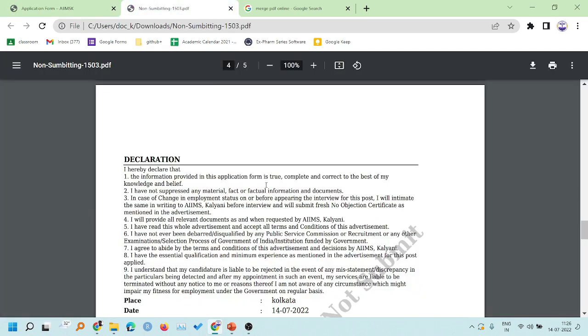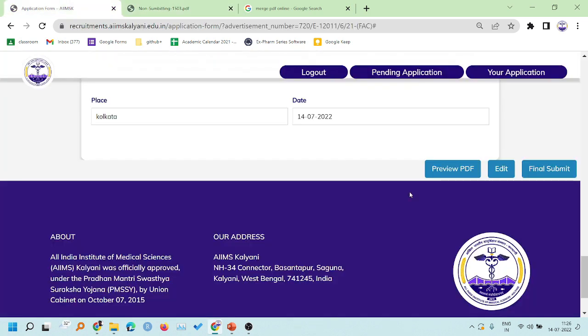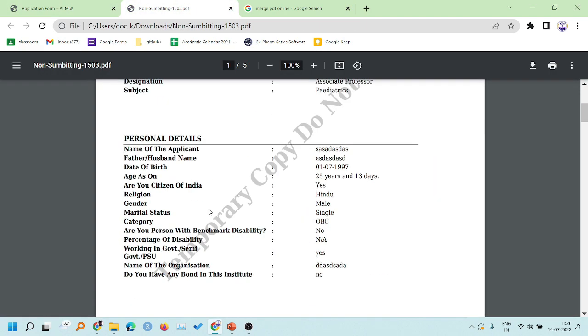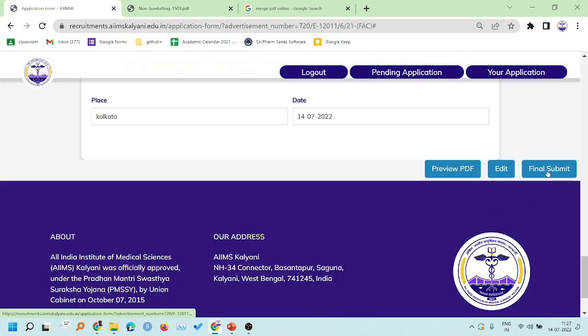And if you find any problem in that form, suppose you have made a mistake regarding giving a mobile number or something else, you can click this edit button and go back to that page. And you edit it. Then you come again to this page, you again select this preview PDF, you check it twice or thrice maybe, so that each and every information is correct. Only then you should finally submit.